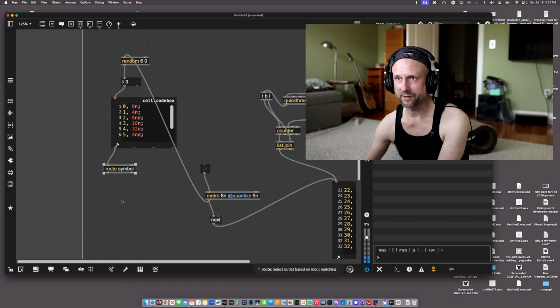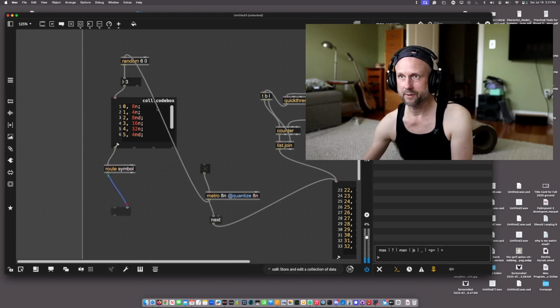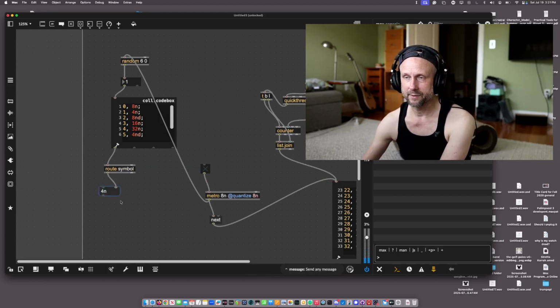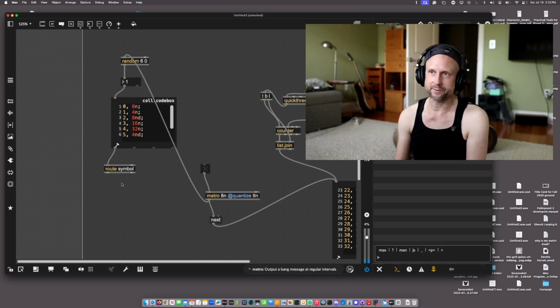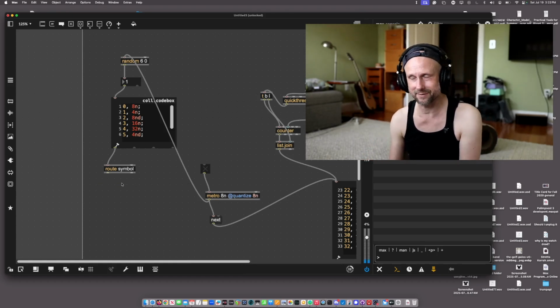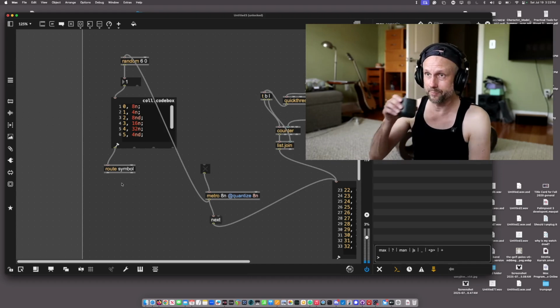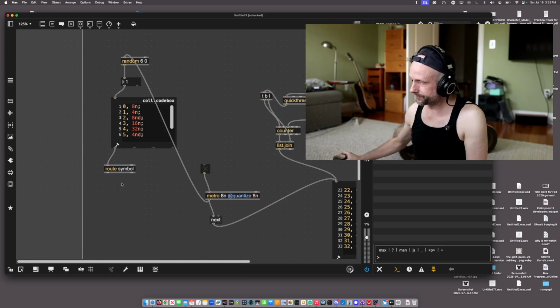And we should be left with the relative note value. And by the way, I have the global transport on, so that's one thing I didn't do before. It was already running for me. I just noticed that. So if you're following along and wondering why this isn't running, it's because global transport was not running. Okay.